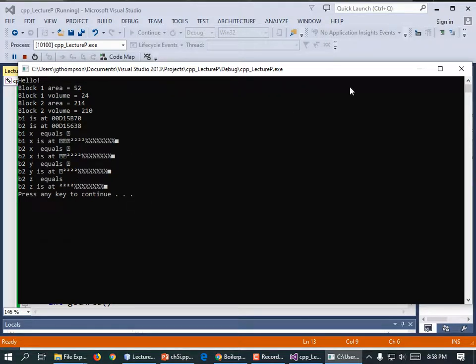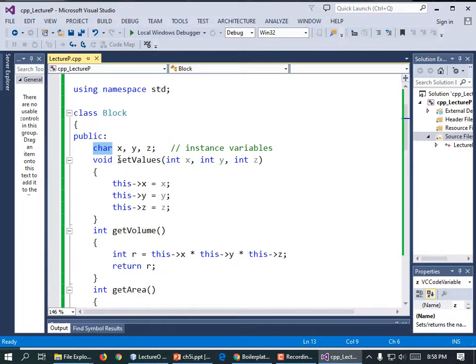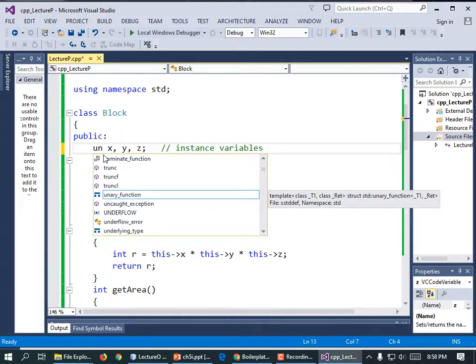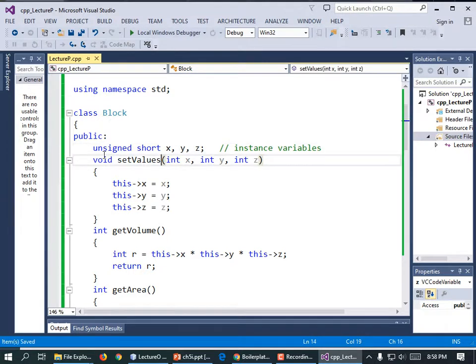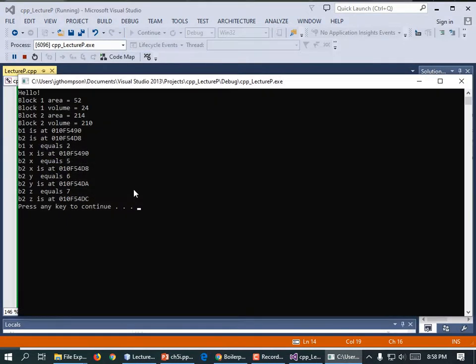Ooh, look at that. Garbage. Okay, that didn't work. Garbage. How about unsigned int? No, unsigned short. There we go. Shorts are smaller than ints, or at least I think they are. I think they're 2 bytes. So when I run them now, X, Y, and Z should be 2 apart, and they are. It's hard to read, but D8 and then 2 past it is DA, and then 2 past that is DC.